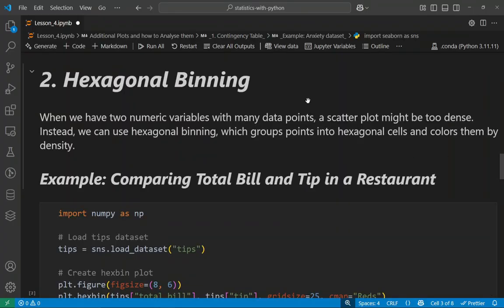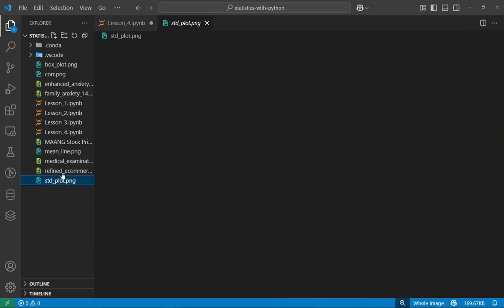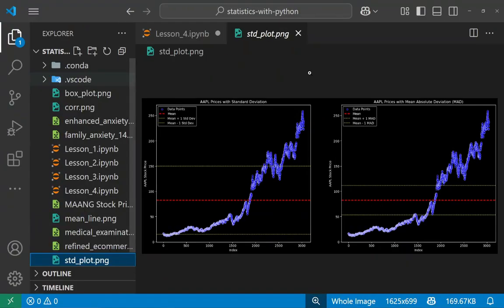Alright, so after the contingency table we have hexagonal binning. So what is hexagonal binning? When we have two numeric variables with many data points, a scatter plot might be too dense. You have learned to create scatter plots. In our previous lecture we created this standard deviation plot, if you remember.